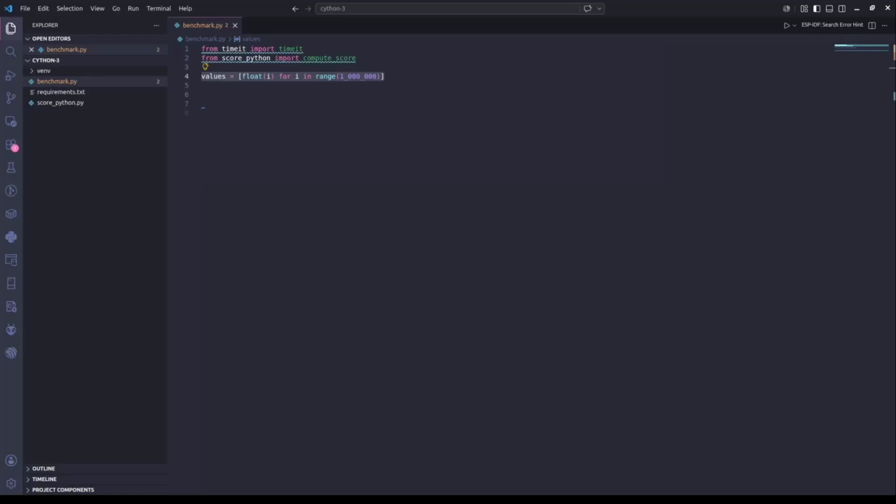Here I am creating a list of 1 million floating point numbers. That gives us enough work inside the loop to make the performance difference visible. Here, timeit will call our function 10 times. I'm using a lambda so we can pass the existing values list into the function. The result is the total time for all 10 runs.